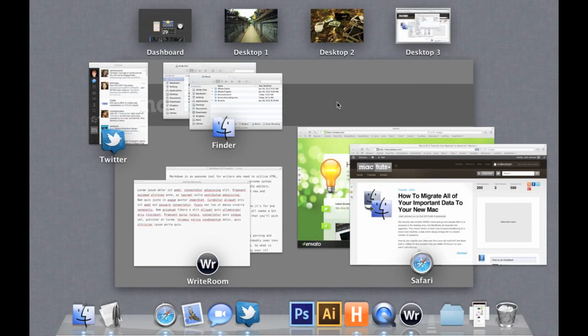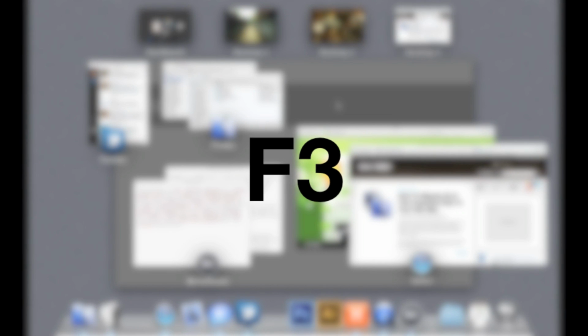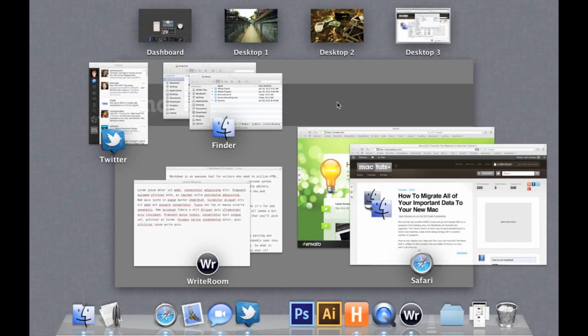The second way to launch Mission Control is even easier than the first. It simply requires a keyboard shortcut that you set in System Preferences. By default, mine is the F3 key. It has a little picture of a couple of windows on the key to give you a little hint of what's going to happen. So simply press the F3 key and Mission Control will launch right away.